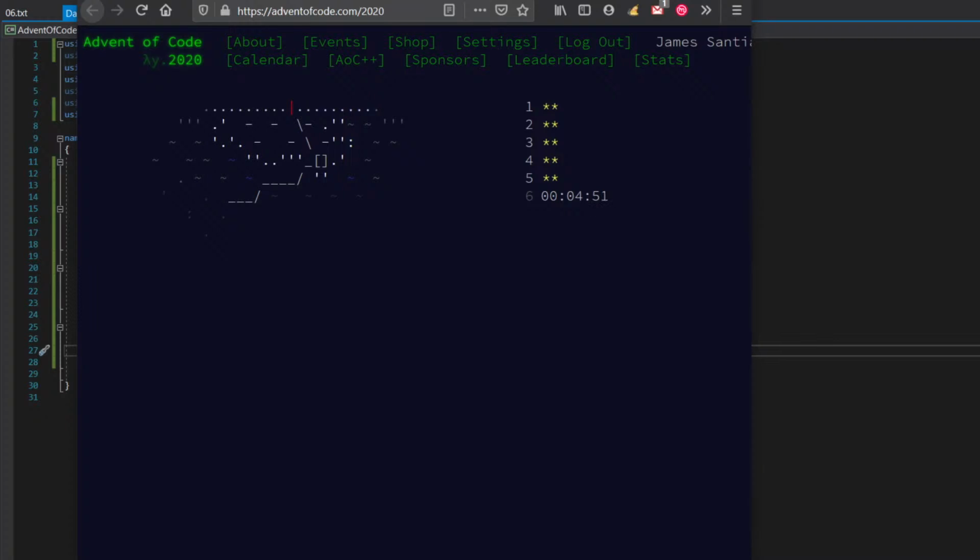All right. Okay. So we're on day 6. I think I cracked what this ASCII art is supposed to be. I think what we're looking at is our journey from the North Pole to our, I don't know, our vacation island. It kind of looks like what it is.